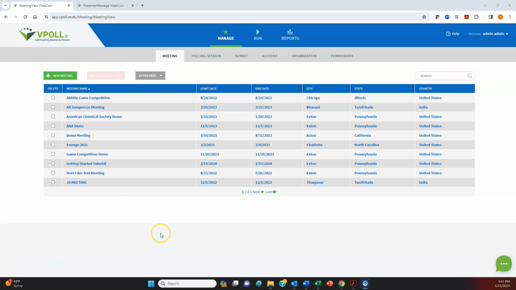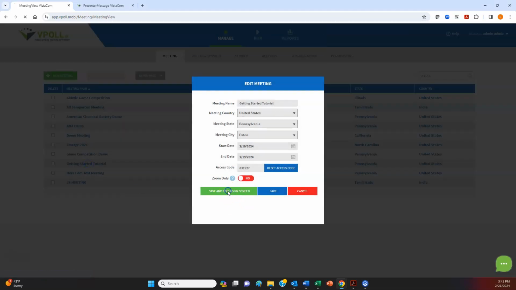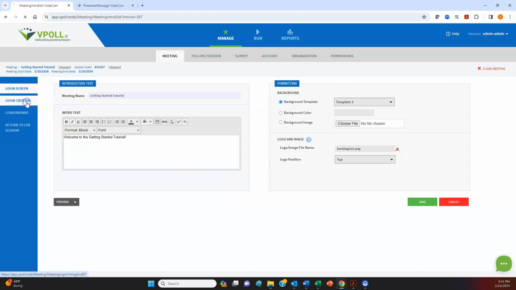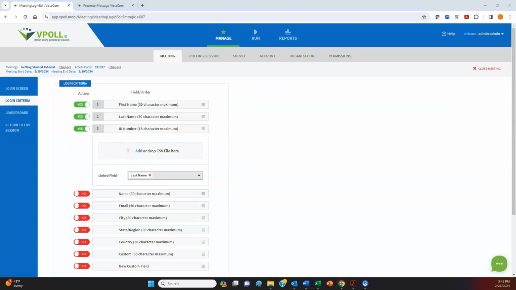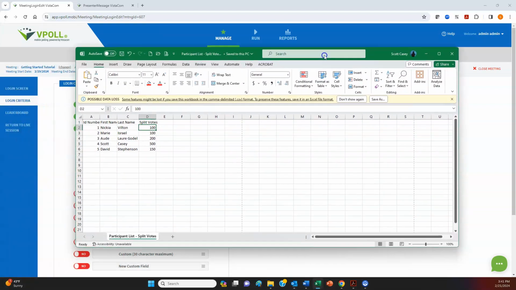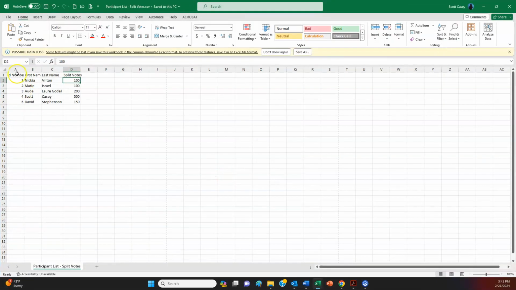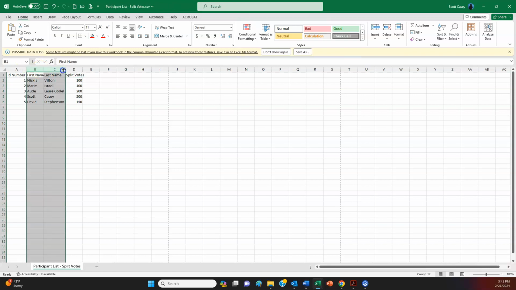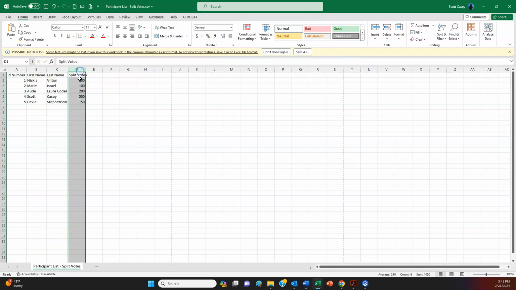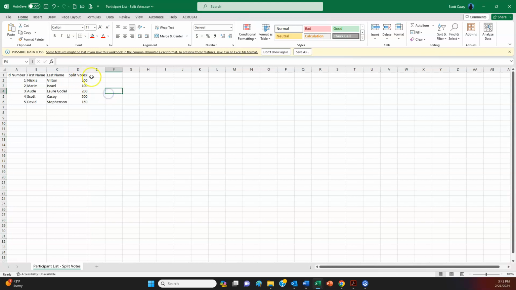So once again, as you can see here, we are logged in. I go to the meeting so we can upload our participant list with the split votes. So I go over to the login criteria submenu. Here is my sample participant list. So again, we have the ID numbers, first name, last name, and then in column D here, split votes. So that's how it needs to be titled. Split votes, capital S for split, capital V for votes, with a space in between the two words. And here is the share of votes for each of our participants or delegates.